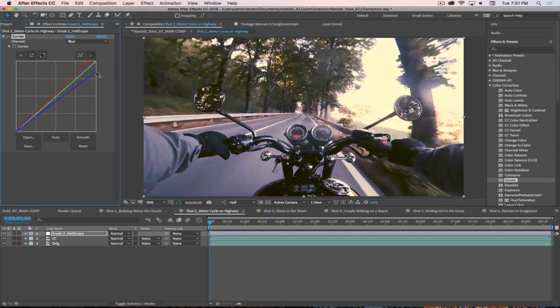And right away, we get a nice gold look on our highlights. I'm going to go ahead and push in a little more green and a little more red. I'm going to go pretty extreme with this because hell is kind of extreme. That's not as extreme as I wanted to go.